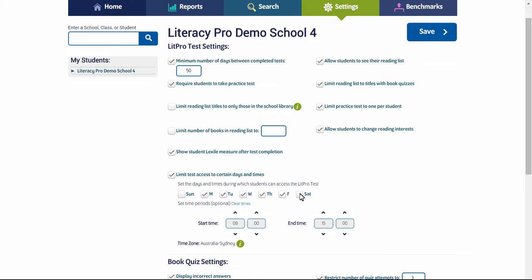You may also choose to limit the hours in the day students have access. For instance, you may set the start time at 9 and the end time at 1500 or 3 p.m. You should also check the time zone, as the start and finish times correspond with your local time zone. If it does not, you need to change it in Learning Zone.